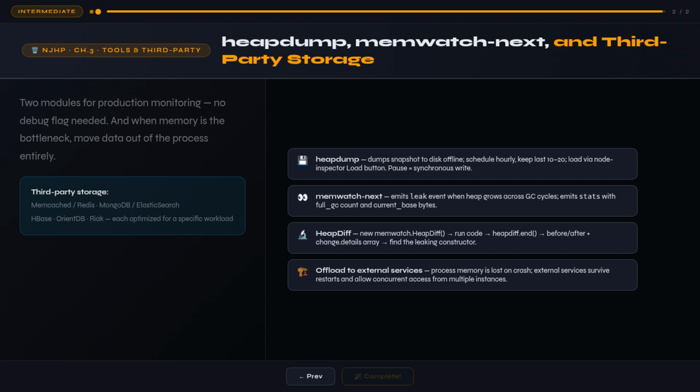memwatch-next also has a HeapDiff feature. Create a HeapDiff object, run your code, then call heapdiff.end to get a before/after comparison of the heap showing nodes freed, nodes allocated, and the change.details array which lists which constructors changed. If you have a suspected leak, the constructor showing the largest positive delta in change.details is your culprit.